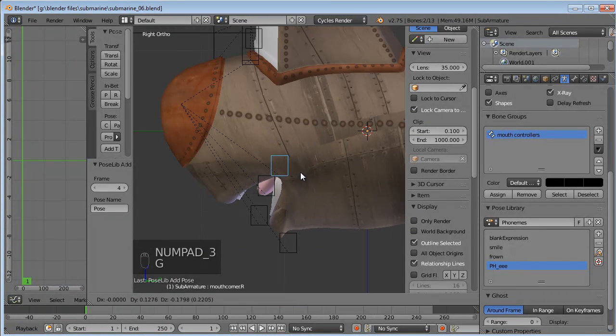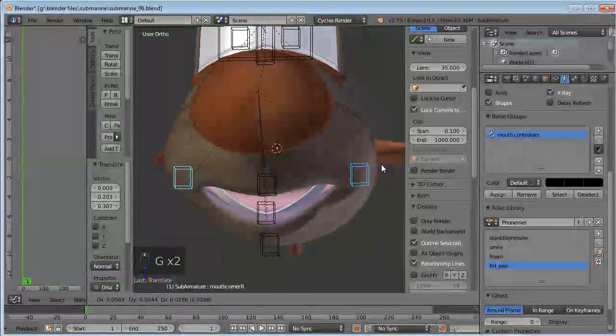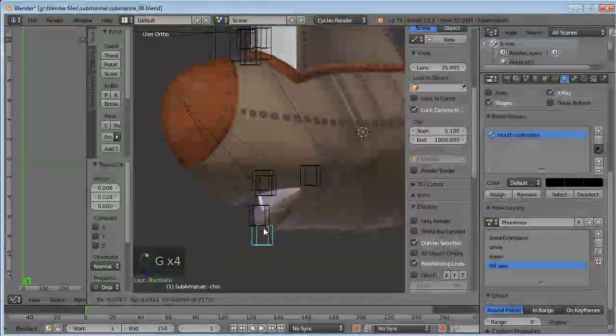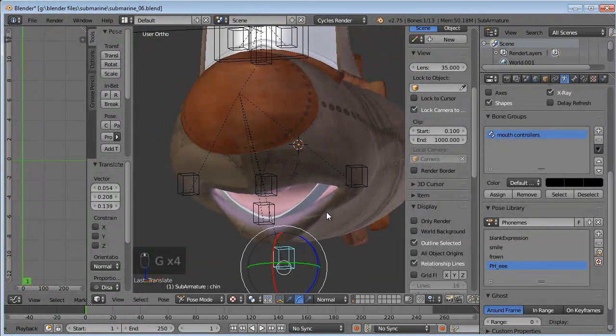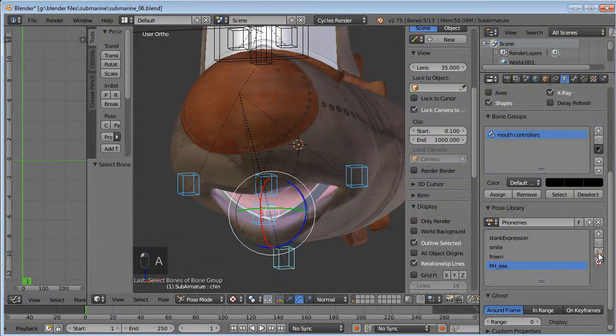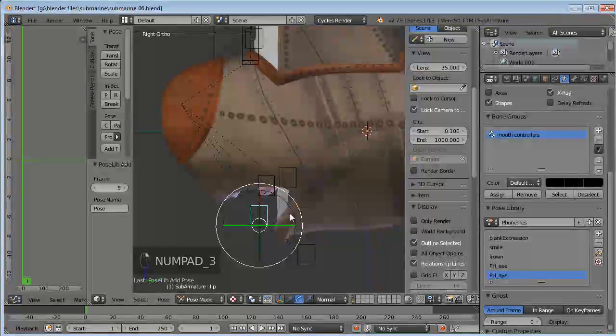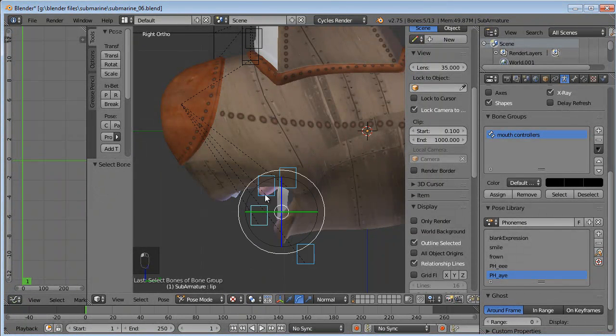Now we're going to just continue with what we're doing here, leave that mouth open. Going to grab the corners, drag that down, and this is going to kind of be an A, or almost an "ah" sound. So let's go ahead and select all those again. Hit the magnifying glass, hit the plus sign instead. So add new, call this one PH_A. Okay, and then let's go ahead and select all those and hit Alt G to clear everything out.